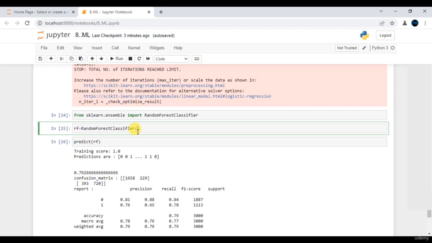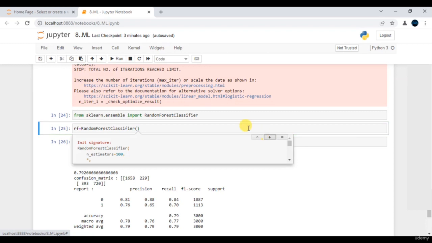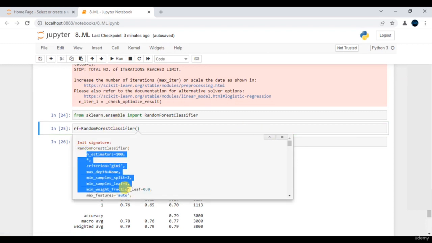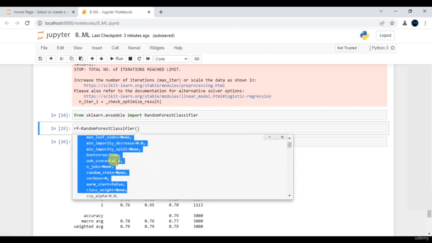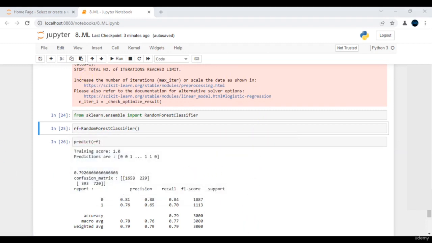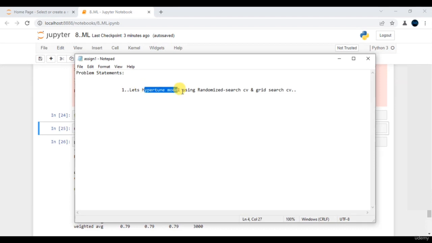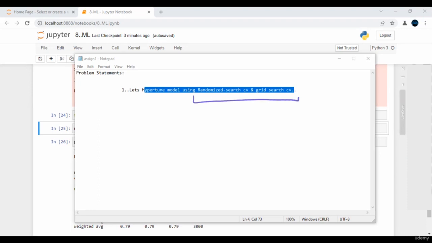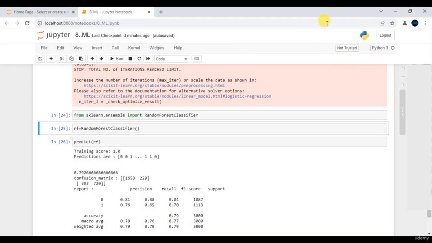But one thing that you will notice is that whatever model we have built, we built with all these default parameters. We haven't customized the value of all the parameters that we have. So in this session, what we have to do is hypertune the model using two approaches known as randomized search CV and grid search CV. Again, for those of you who do not know what these approaches are all about, kindly check out the previous video in which I have explained both approaches.